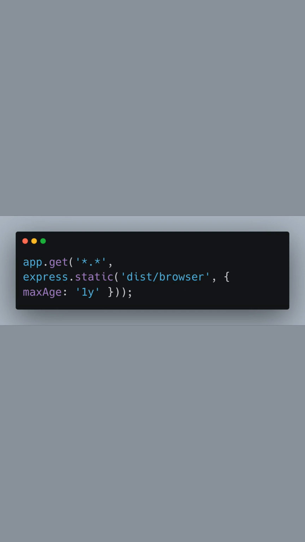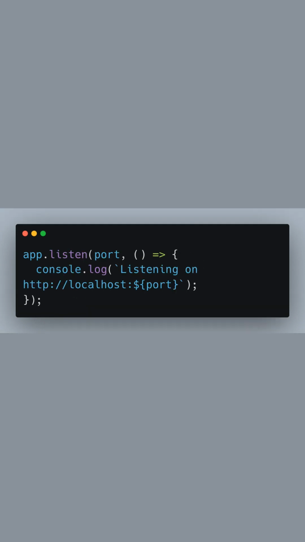The maxAge option sets the Cache-Control HTTP header to help with performance. For all other routes, we use the Angular Universal engine to render our application's index view. Here, req refers to the incoming request, ensuring that Angular can perform an accurate server-side rendering based on the request path and parameters. Finally, we start our server and listen on the specified port. A message will be logged to the console confirming that the server is up and running.